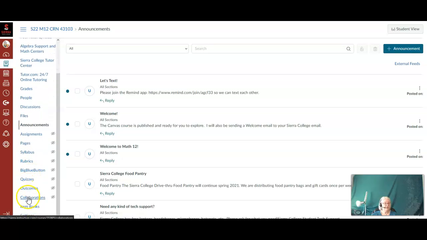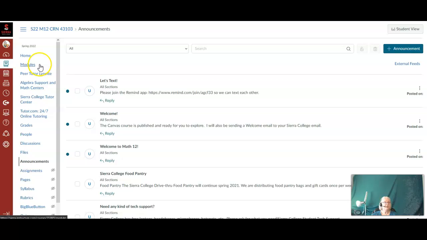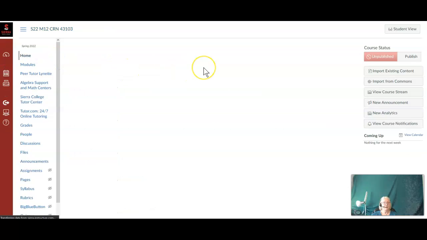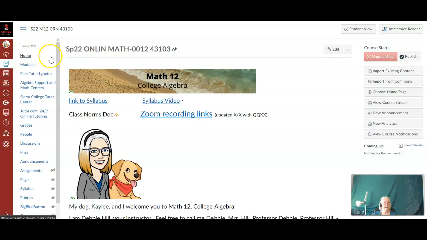The rest of these buttons you won't see because they have this little symbol here, which means only the instructor sees them. So that is all of the buttons. Let's go back now to the home page. You can always get back to the home page by clicking home.